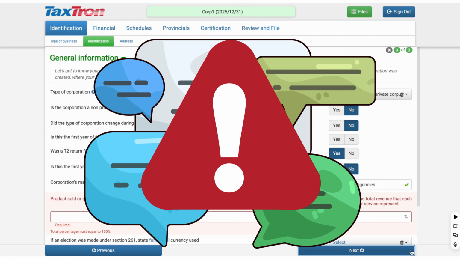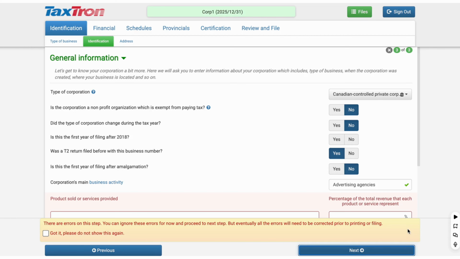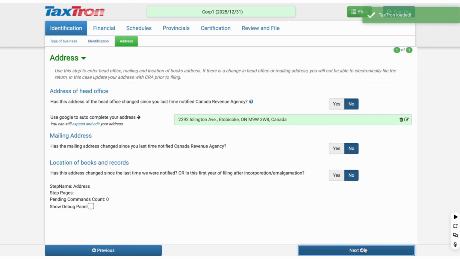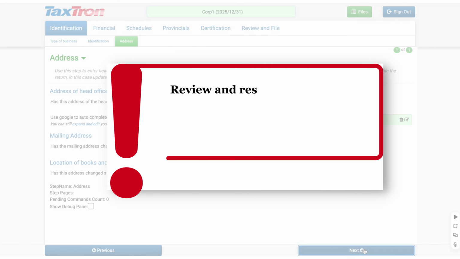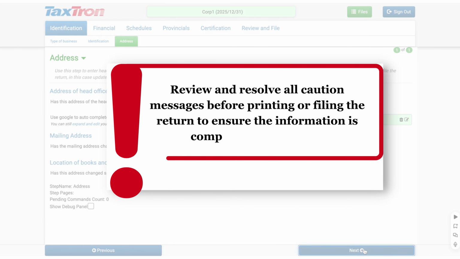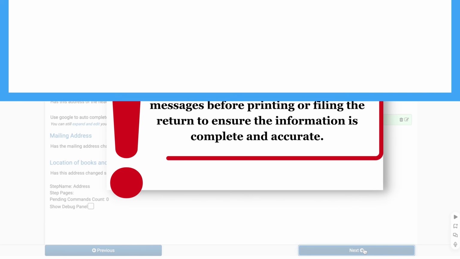First is caution messages. As you complete the return, you may occasionally see a yellow caution message at the bottom of the page. These messages appear when information may be missing or requires your attention. You can either enter the missing information immediately or continue preparing the return by clicking Next. However, it is recommended that you review and resolve all caution messages before printing or filing the return to ensure the information is complete and accurate.